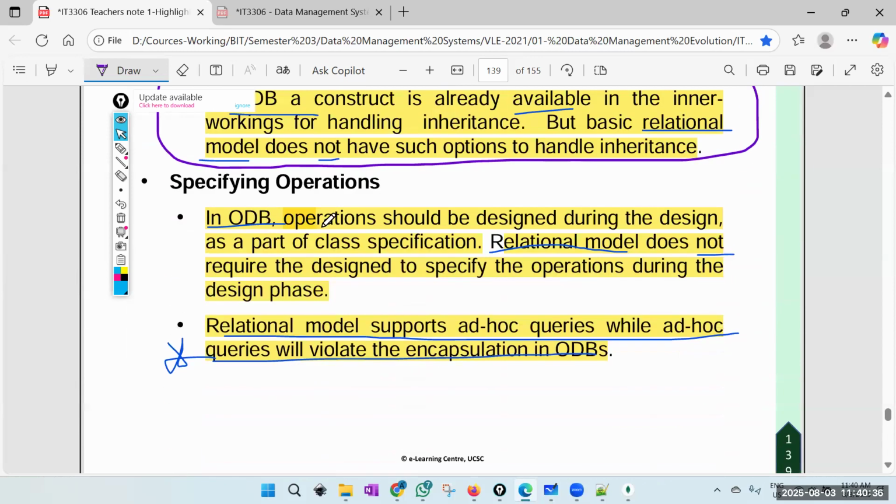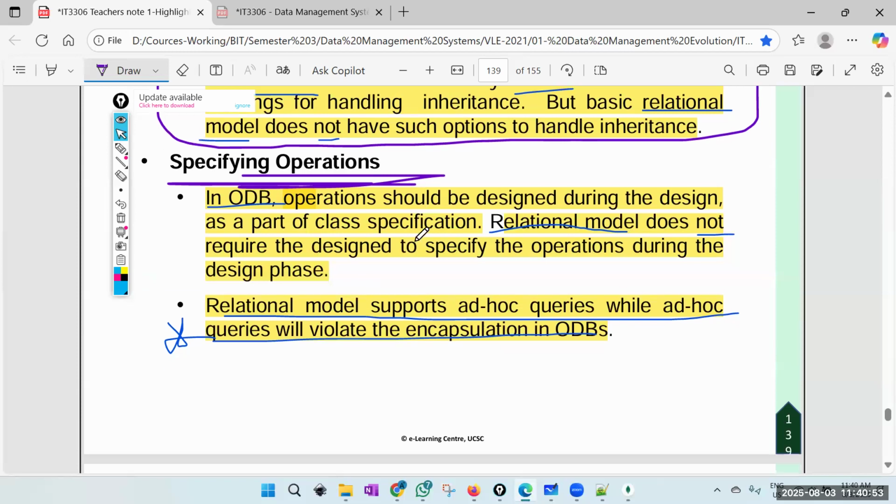Of course, in relational databases, the operations are anyway handled by the programming side, but we can even have a bit of stored procedures and triggers to do some programmatic things in relational databases. But very rarely we use those.